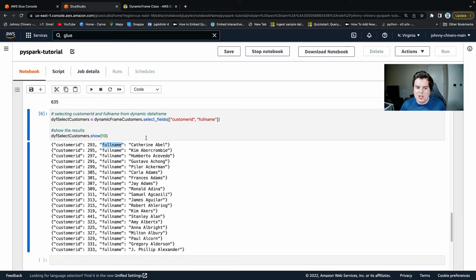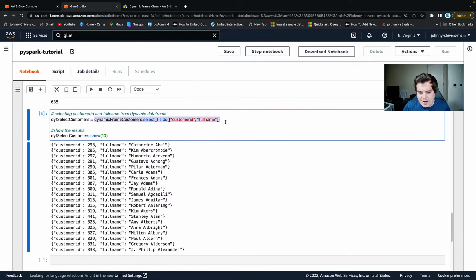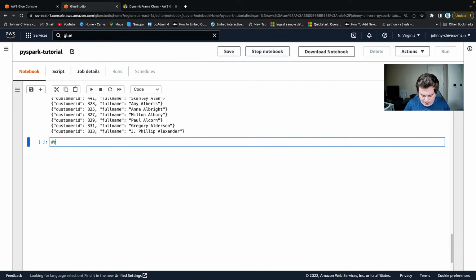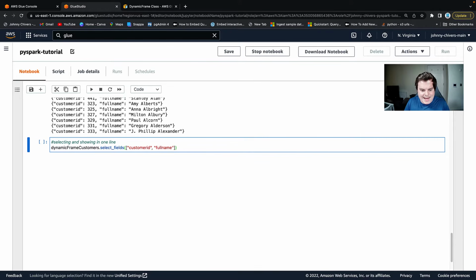Now I did mention that you can do this in 1 line, so let's do this in 1 line. Let's copy everything from the right hand side of that equals sign. Let's just say this time we are selecting and showing in 1 line. Hard to look at the camera and type at the same time. Paste it in, make sure that there's no space after you paste, hit dot and hit show.